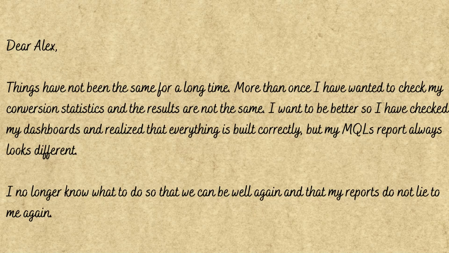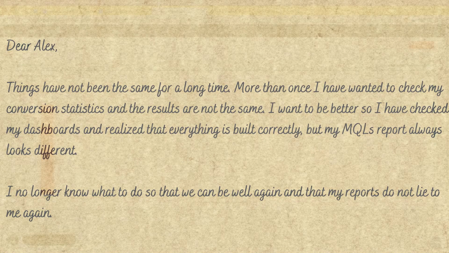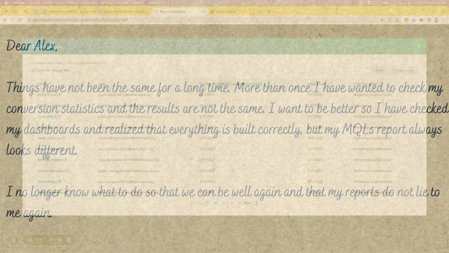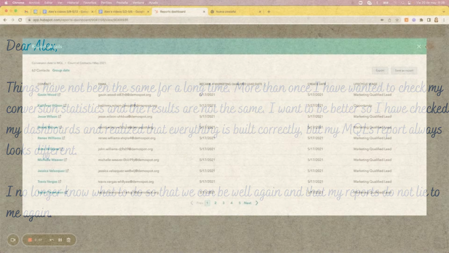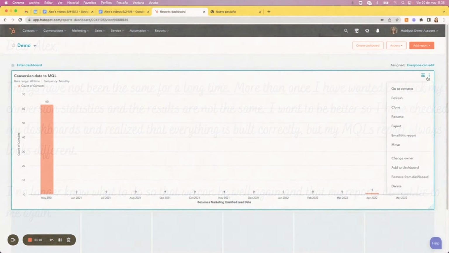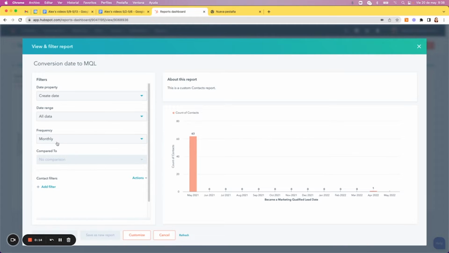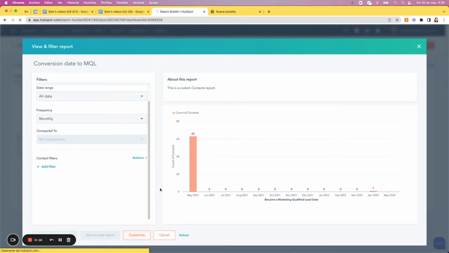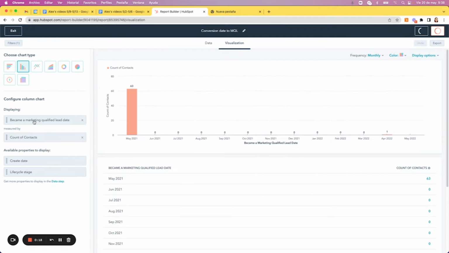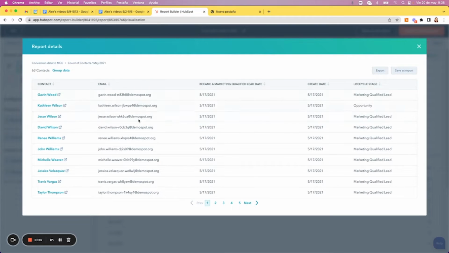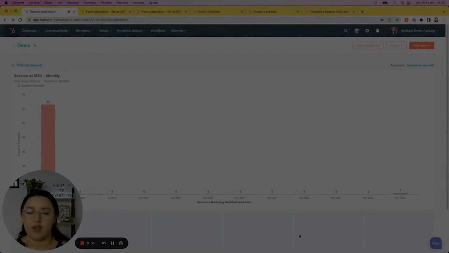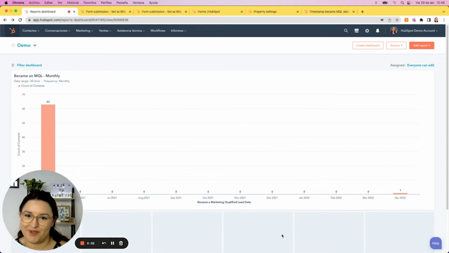Dear Alex, things have not been the same for a long time. More than once, I have wanted to check my conversion statistics and the results are not the same. I want to be better, so I have checked my dashboards and realized that everything is built correctly, but my MQL reports always look different. I no longer know what to do so that we can be well again and that my reports do not lie to me again. So your conversion reporting is lying to you.